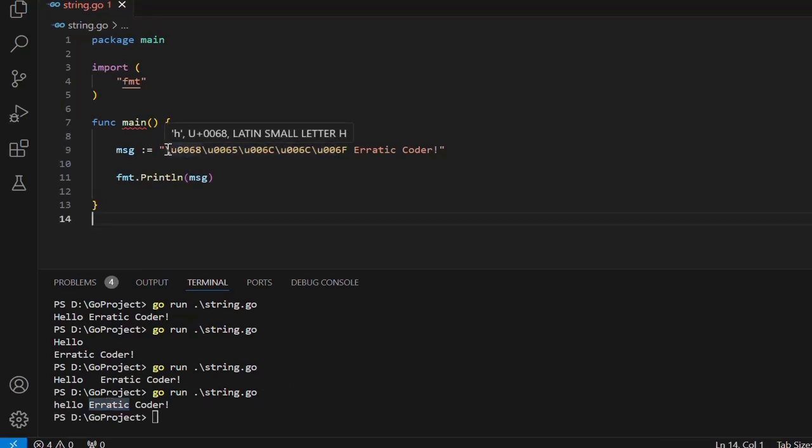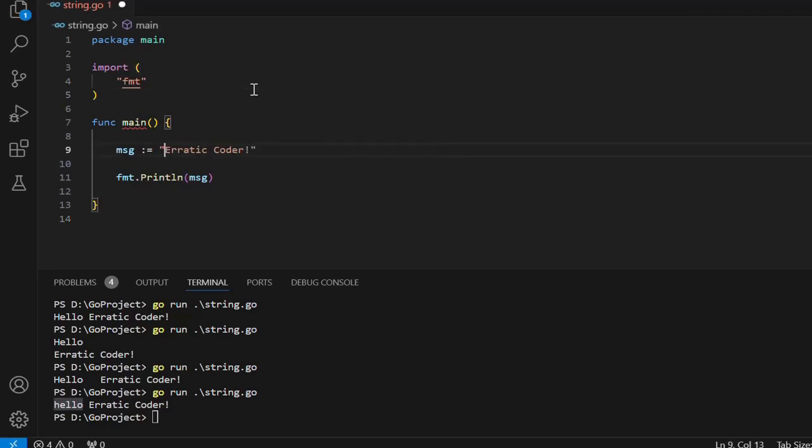Now you must be thinking that in the output we are getting hello, and in the input we have given Unicode characters. So why is it happening? Because in Golang every string is encoded in UTF-8. So that's why in the output this encoding is performed and we are getting hello as output. So this is the basic concept to use strings in Golang.